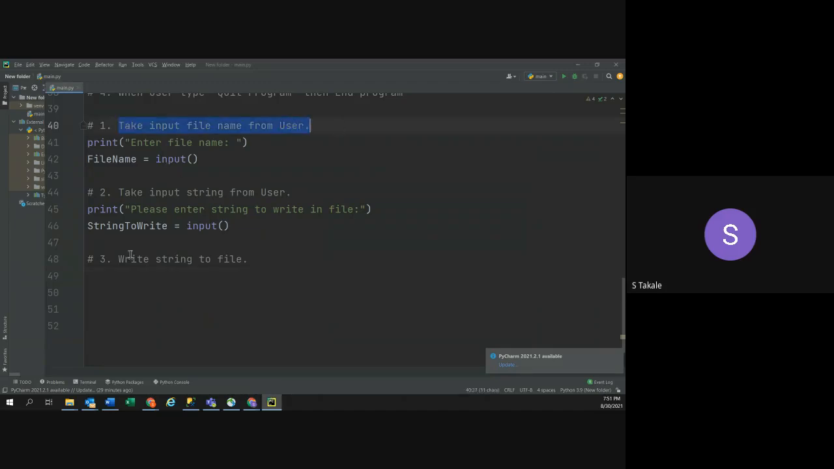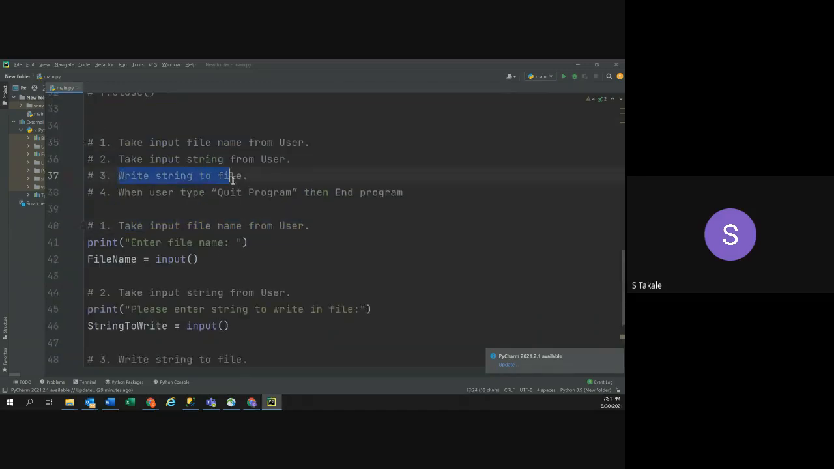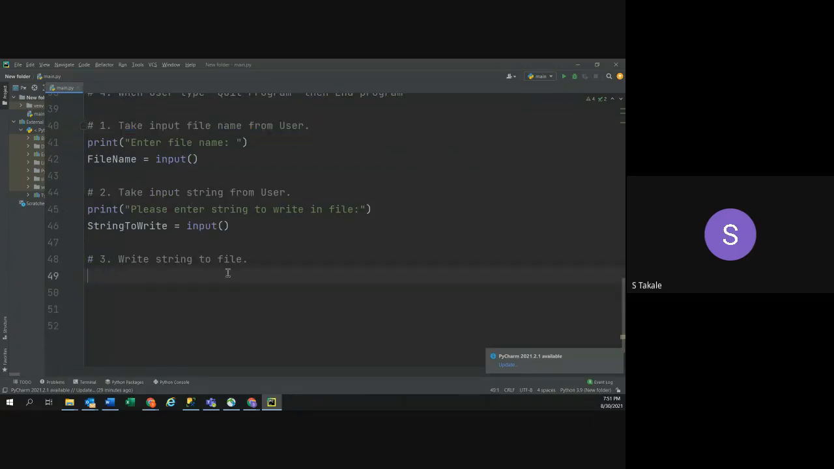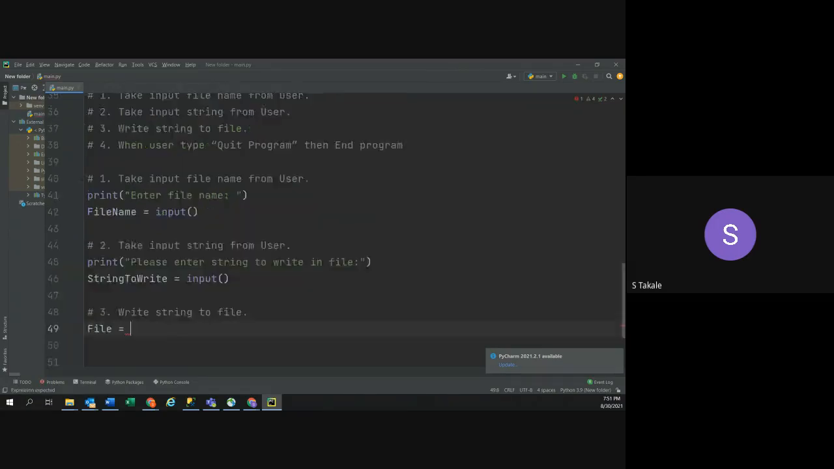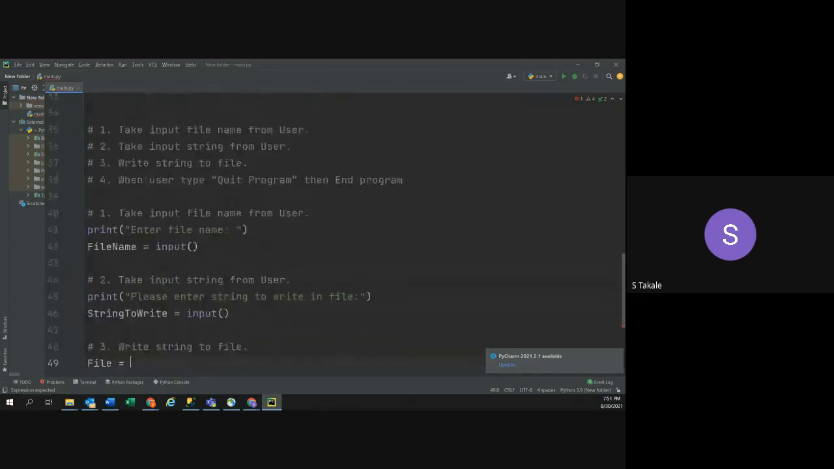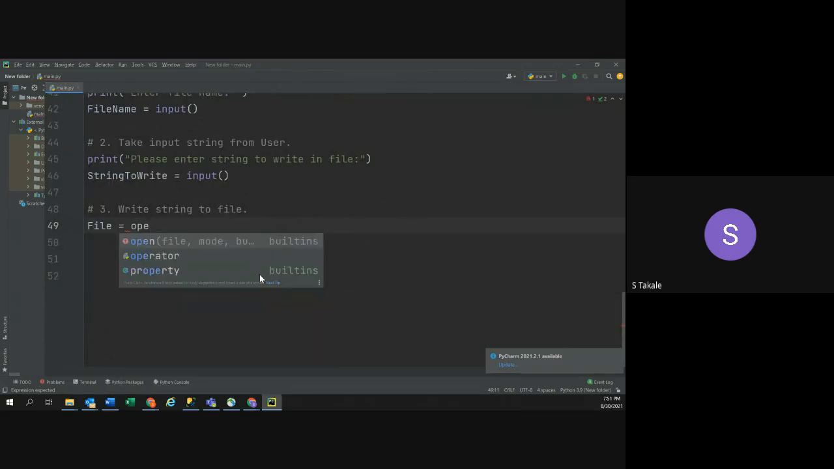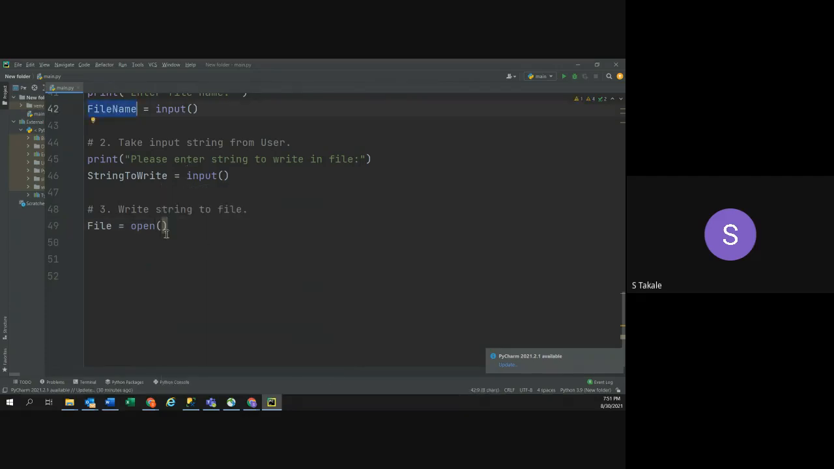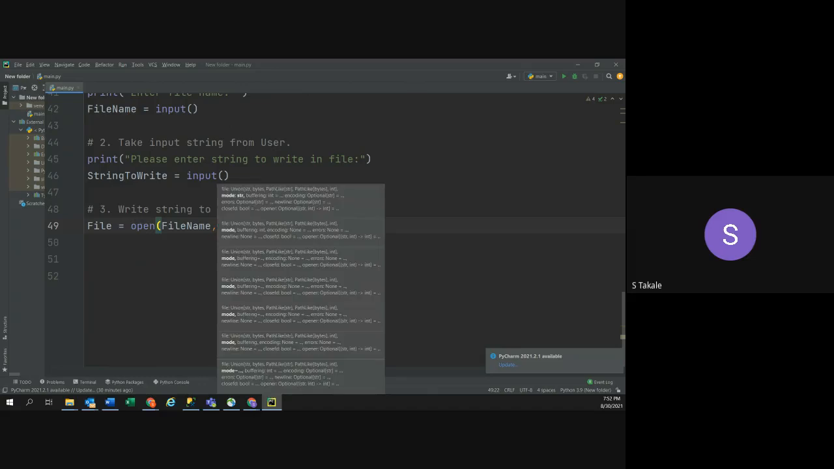We got the file name, right? So what we were saying, write string to file. So we got the file name, so we have to write the string into that file, right? So open, right? But how to do it? So we say file equal to, what was that? Open file command. Remember? Here it's like open, right? Open and then name of the file, right? So what is the name of the file? We said here file name.